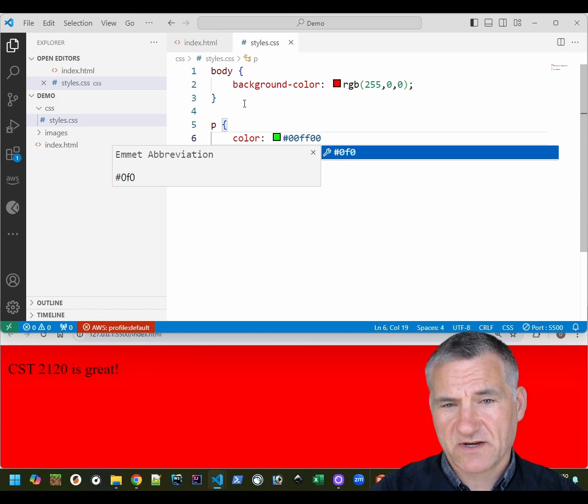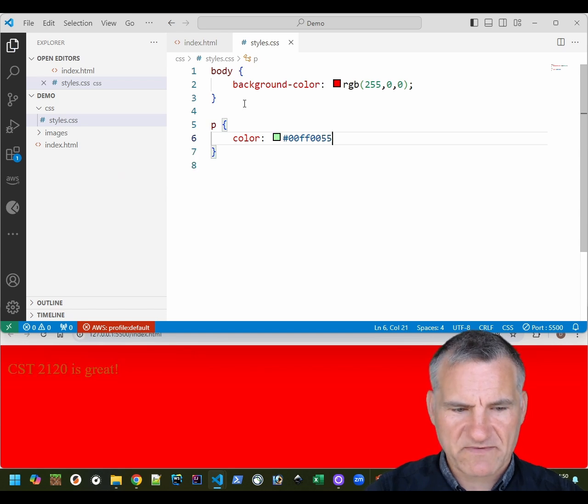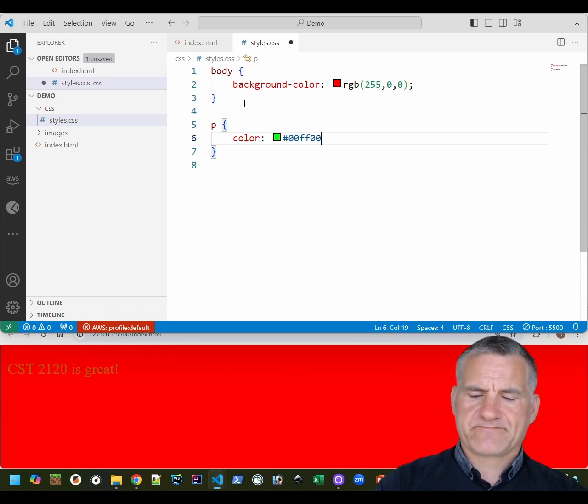So that should be green. So let's turn it into green. If we want to make that transparent or semi-transparent, we can maybe add a couple of 5s there. And so you can't really see that clearly, but it is semi-transparent, yeah? And that's about it, really.